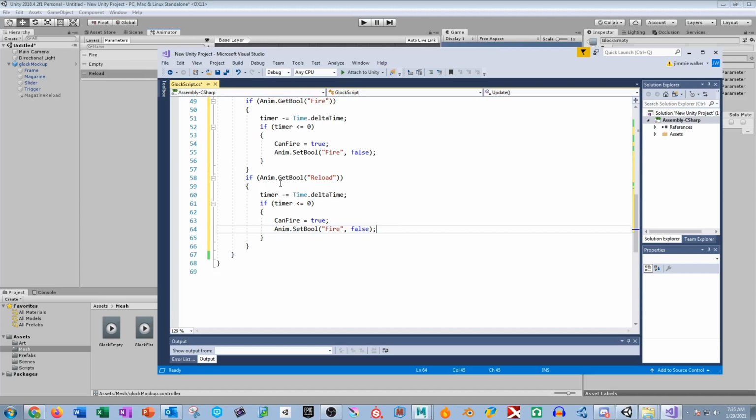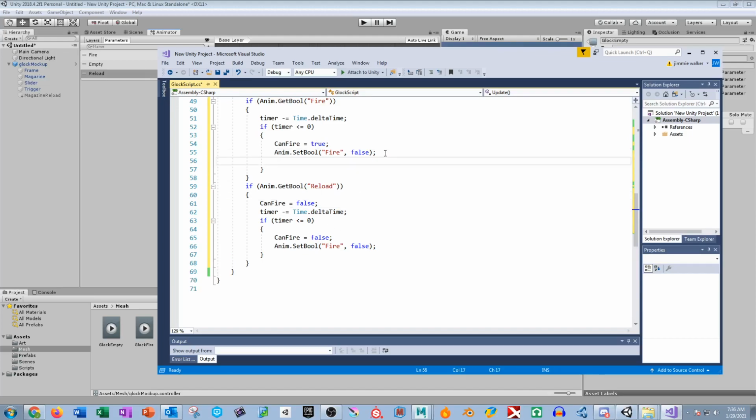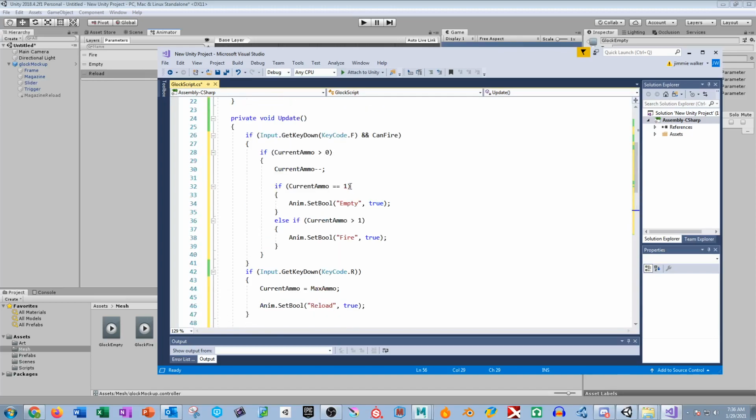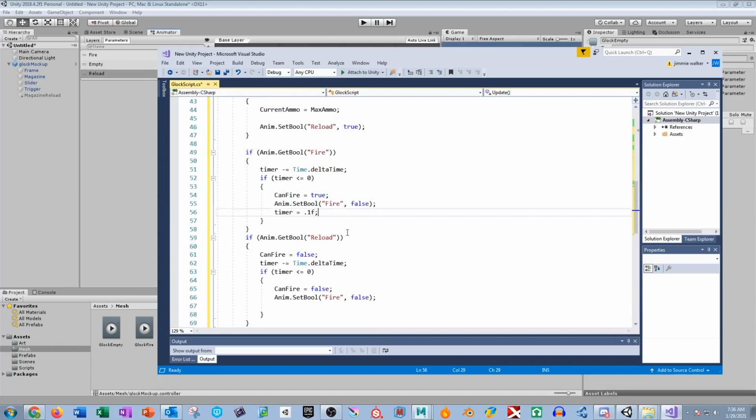So if we're reloading, the first thing we want to do is say can fire equals false. And then the next thing we want to do is, oh wait, we never set the timer back to whatever we need to. Timer equals 0.1f. There we go. So this is going to reset our fire time, and you can definitely do it up here if you wanted to, completely optional. I'm just choosing to put it down here because lol.